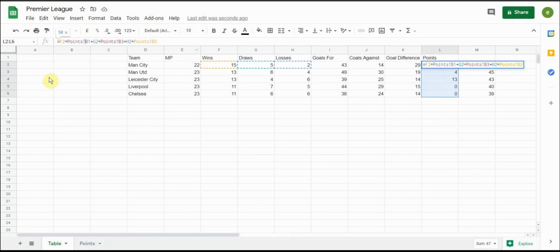So to stop that from happening, remember we use those dollar signs. Okay, so in front of the B, I'm going to insert a dollar sign. And in front of the 1, I'm going to insert a dollar sign. In front of the B, I insert a dollar sign. And in front of the 3, I insert a dollar sign. In front of the B, I insert a dollar sign. And in front of the 2, I insert a dollar sign. And now it should work out for us.